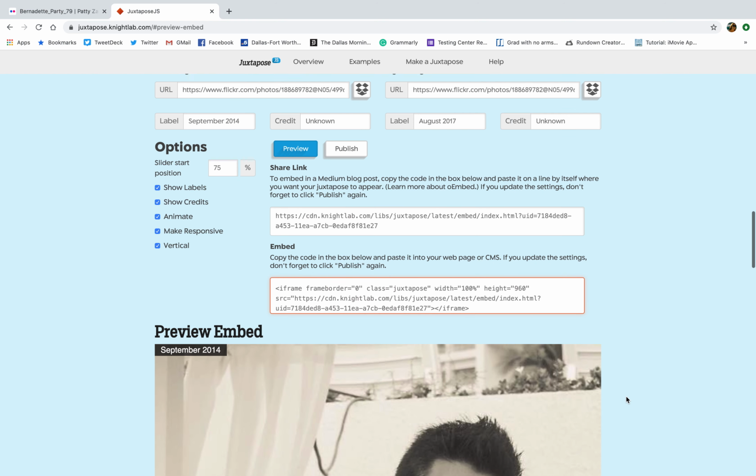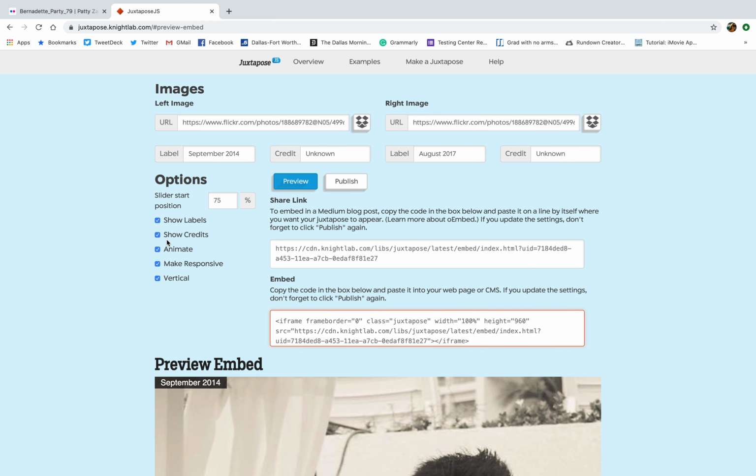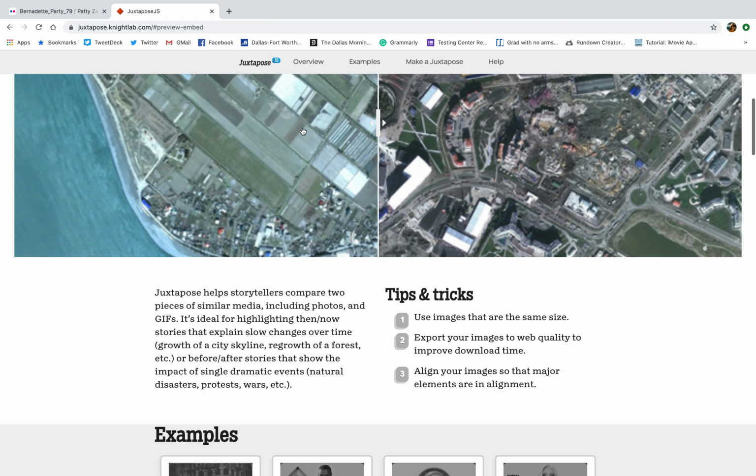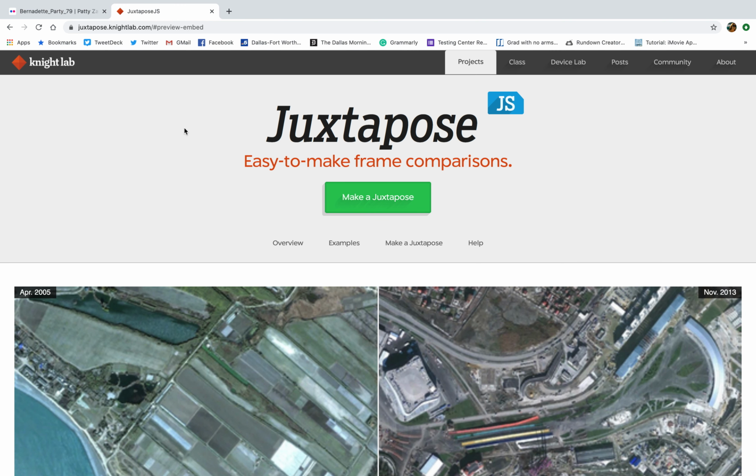And that's it. That's all I have. It's a really easy process. Juxtapose is really kind of cool. Remember, you can always look at the overview and some examples and get some additional help just by going to the main page. It's all in kind of one responsive site.